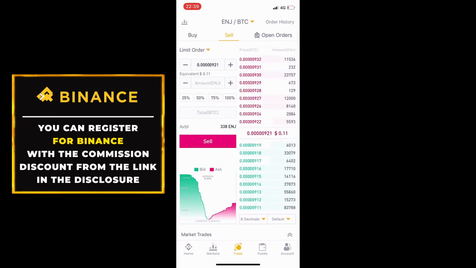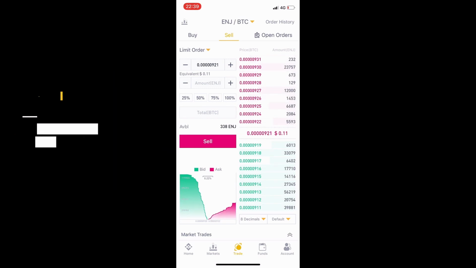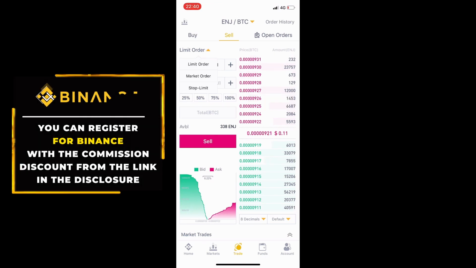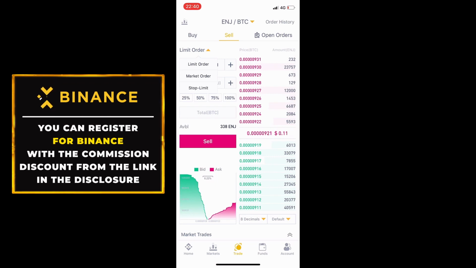Now, there are three options for selling and buying. One of them is market order, the other is limit order, and the last one is stop limit. I will explain all of these.